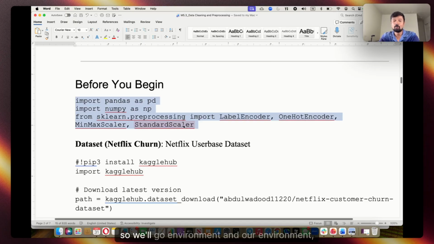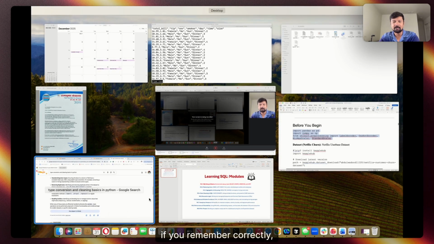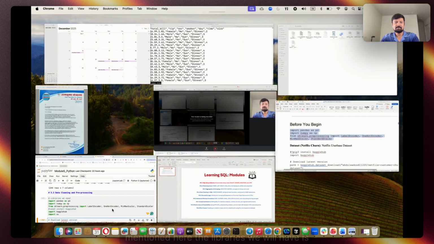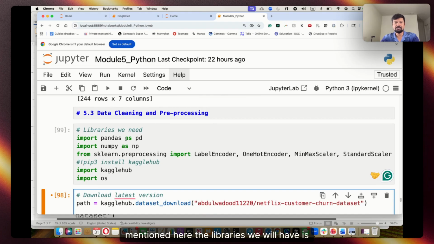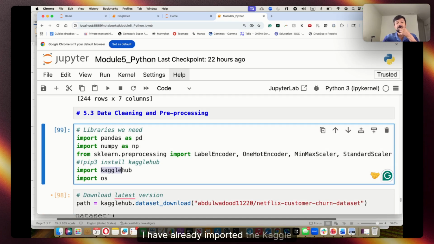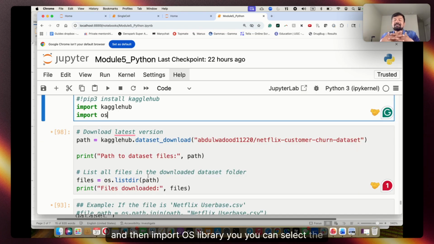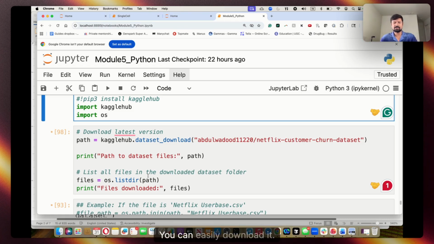Okay, so we'll go to the environment, and our environment, if you remember correctly, was this one. For data cleaning, as I mentioned here, the libraries we will have are pandas, numpy and sklearn. I have already imported kagglehub. You can install this library if you don't have it, and then import the os library. You can select the dataset. Here we are selecting the Netflix customer churn dataset. This will provide the information on when Netflix customers stop using the service. This dataset is available at Kaggle, and you can easily download it.